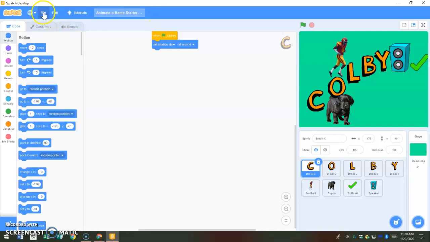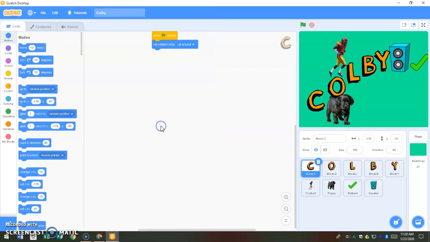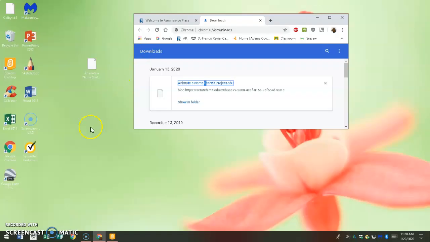When you are working on it, we are going to be saving this to our computer. So I would say after you have all your letters up, before you animate them, go up to File, down to Save to your computer. You are going to click on Desktop, and you are going to name it your name. So I'm just going to name it Colby, and then click Save. And to double check that that is there, I'm going to take a look at my desktop, and there it is.